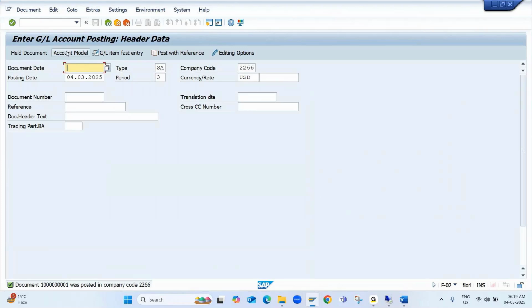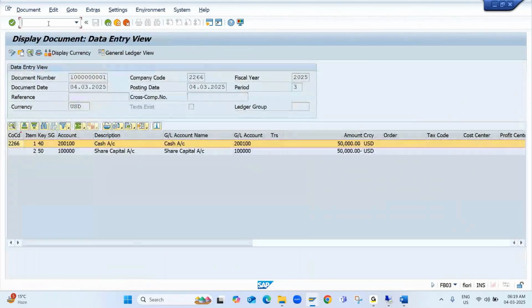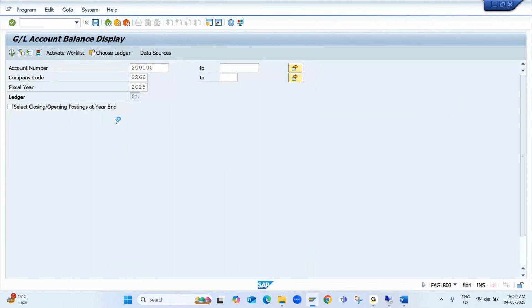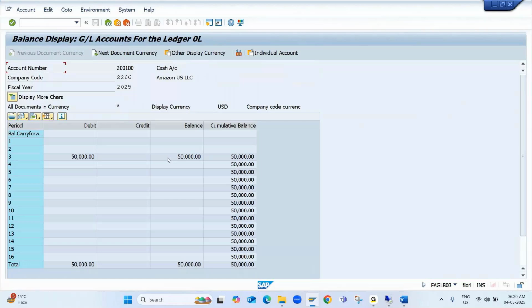Let's check the document, and we'll also see if this document has changed the account balance. In order to check the account balance, we can go to FSCM and check for 200,100 to see what balance we have for the year 2025. You can see it is showing a balance of 50,000, but still we have not received the opening balance from the previous year.